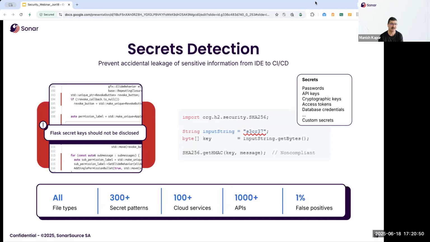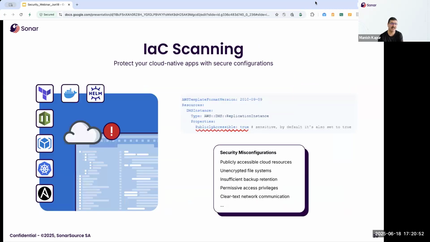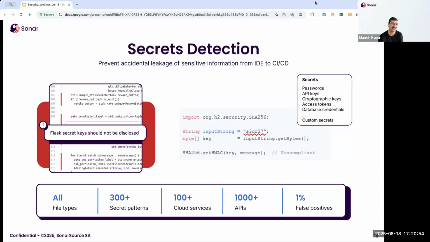We also have one additional feature on secrets detection, which is called custom secrets detection. Custom secrets detection is a capability that is available for Enterprise Edition users, where if you're a large enterprise, I'm sure you have some custom secret patterns that you have defined. You can define custom rules and custom secret patterns to catch those, in addition to the 300 plus patterns that we detect out of the box.